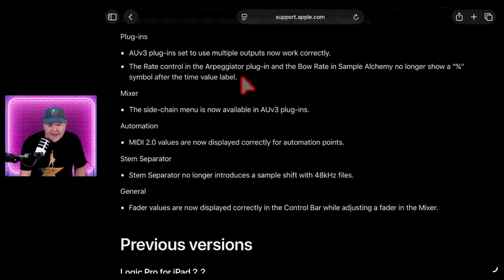The rate controlling the arpeggiator plugin and the bow rate in the Sample Alchemy no longer show a percentage symbol after the value. Hey, quality of life, it's fixed. Mixer, the sidechain menu is now available in AUv3 plugins.